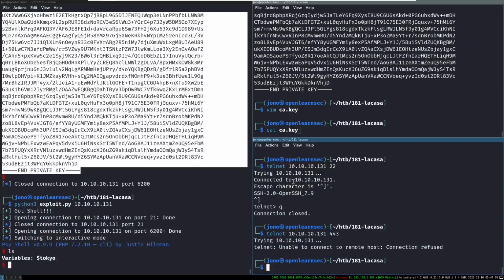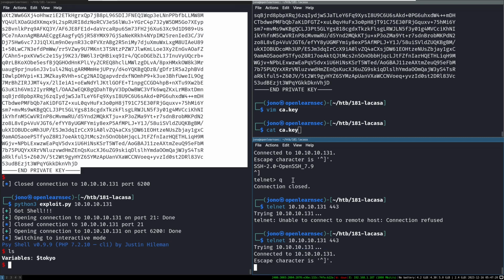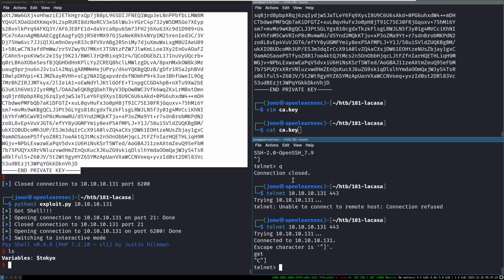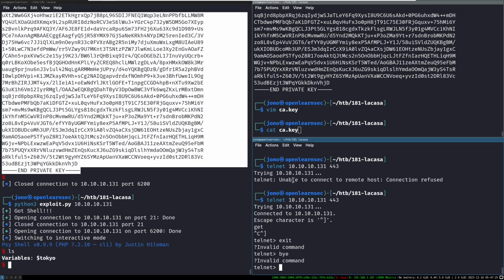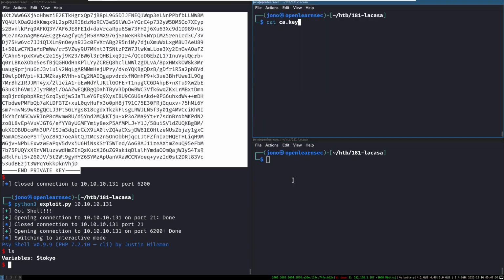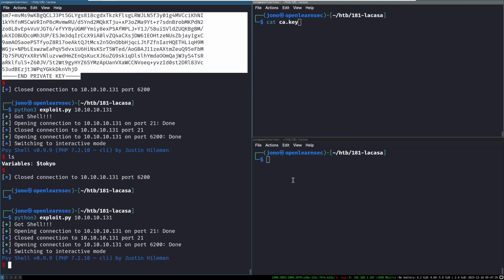So let's just check if 443 is back. Well, we're not getting instantly connection closed. Server might still be coming up. Yeah. Let's give it another few seconds because it might still be starting. And let's just clean some of this up. Our PHP shell is still there.